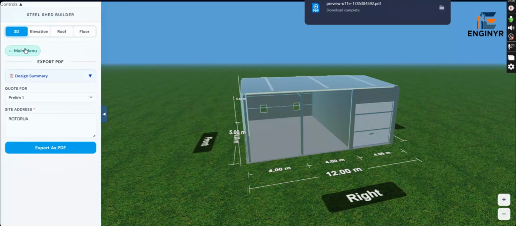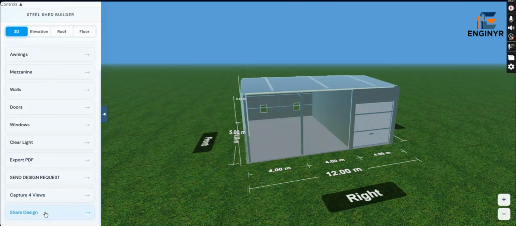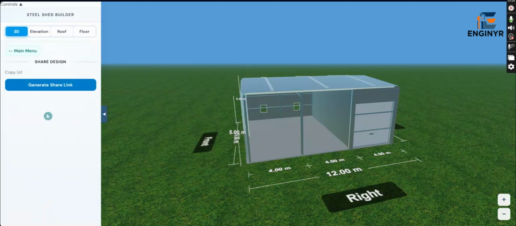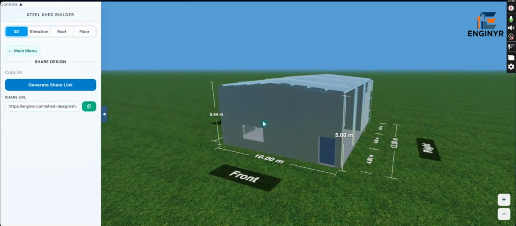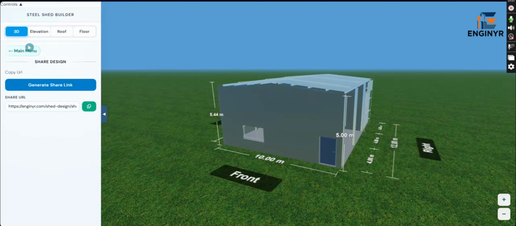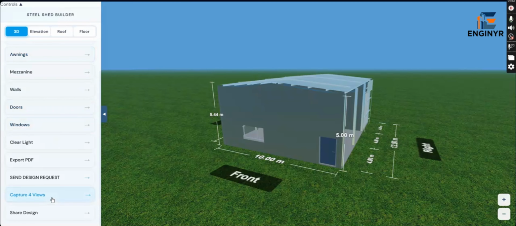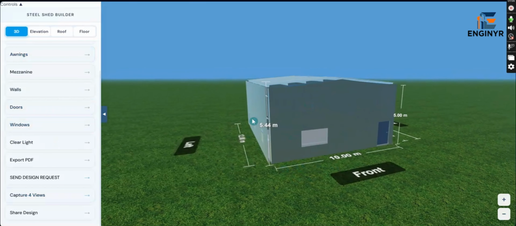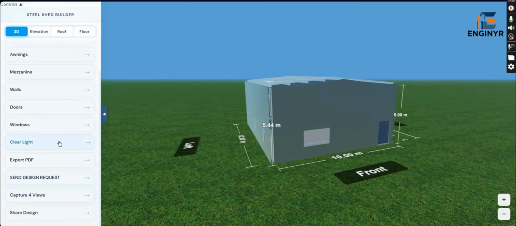So you can open it, and we have an option of share design also. You can generate the link, and you can just copy this link and share it with your clients or anyone you want to see this shed. You can just do it manually in this option, and we can capture the side views and you can send the design request. So that's it.